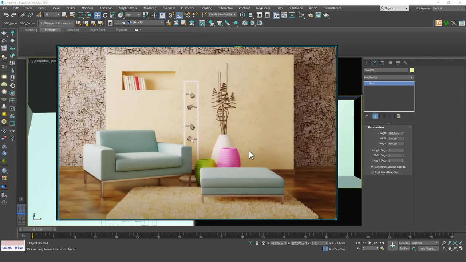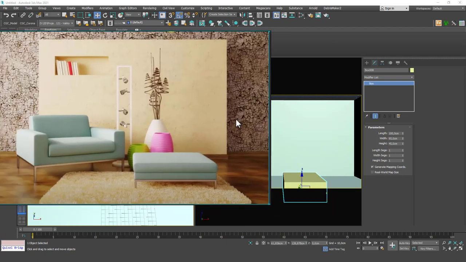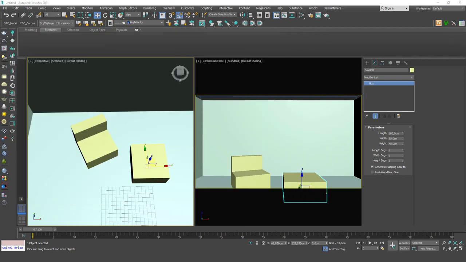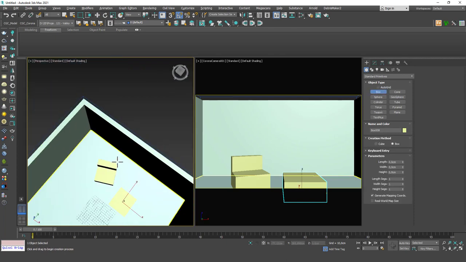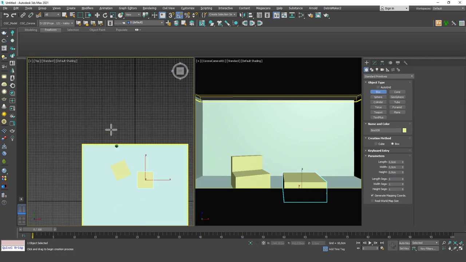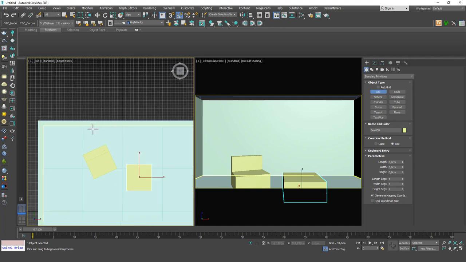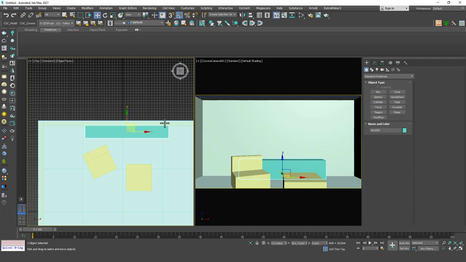We do have a couple more objects like these, but these are not that important for the general composition, I guess. So I'm going to just continue with this. We will actually model these later. So let's create another box. Let's hit T to go to the top view, hit F4 to see the edges, and then I will create this new box.